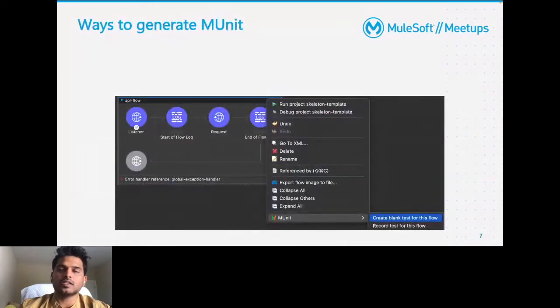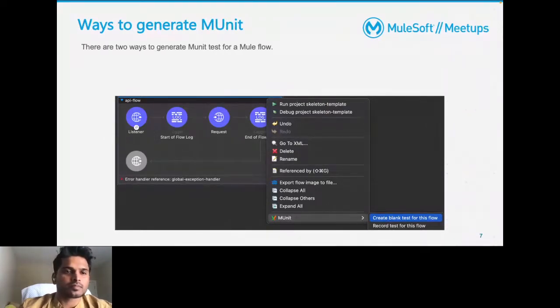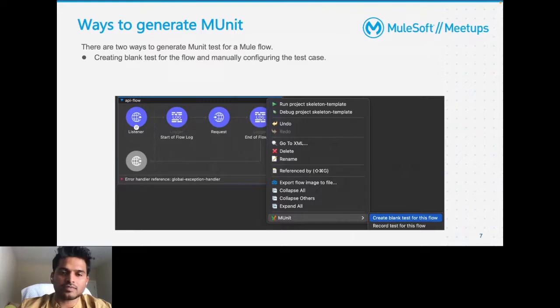We'll see the ways to generate MUnit tests. There are two ways to generate MUnit. One is creating a blank test for the flow and manually configuring the test case. That is, if you see here in the screenshot, create blank test for this flow. This is our API, which is being developed, right? A Mule flow. And to write a test for this, it's simple. You just right-click on this flow and then go to the MUnit section. There you have two options.